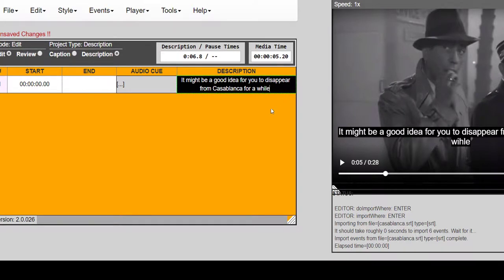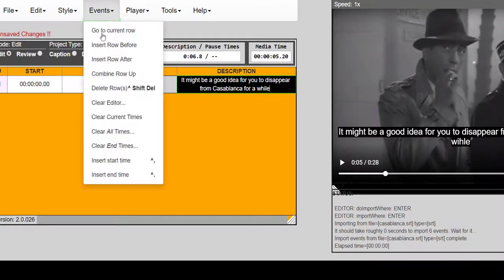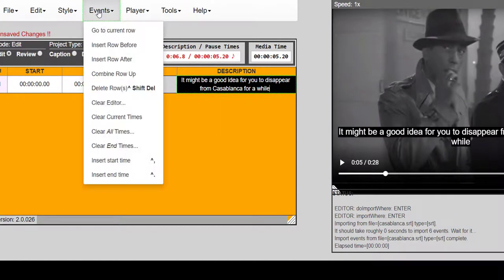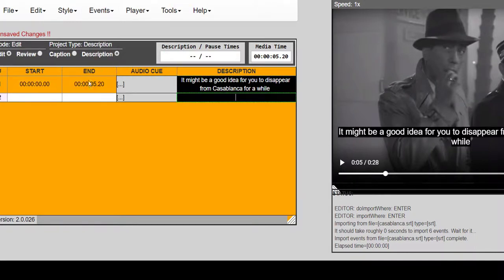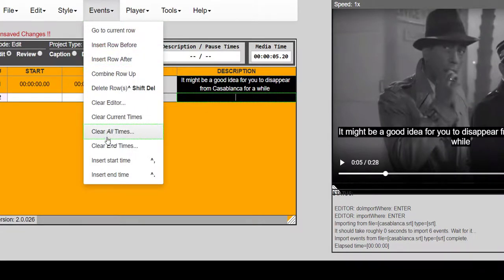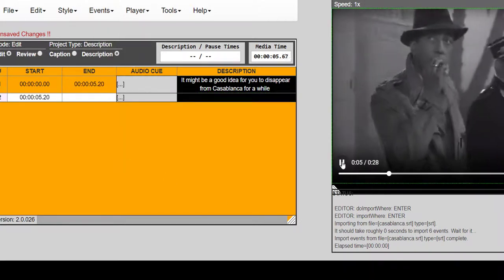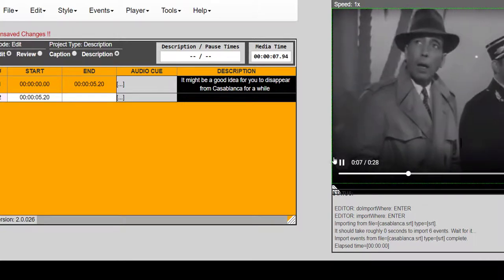Once you finish that, you want to go up to Events and insert End Time. The other way to do that is to press Control, period. And it puts the end time in here at the box, and then you're going to go to the next row by going Insert Row After, inserting the start time, and starting to listen again. There's a free French garrison over at Brazzaville.